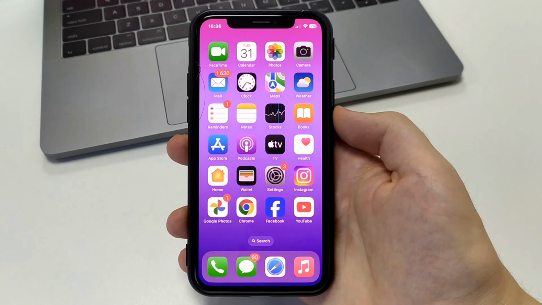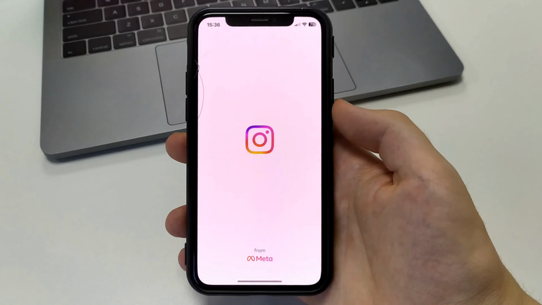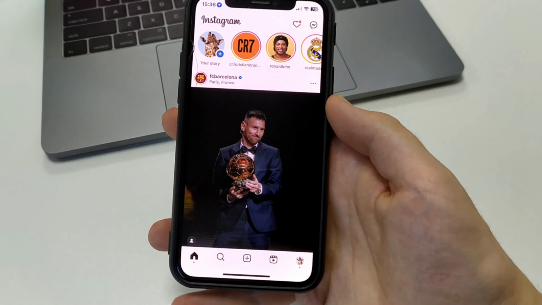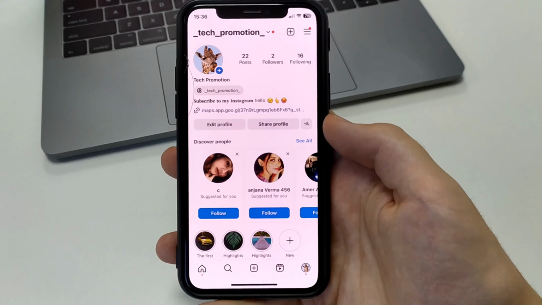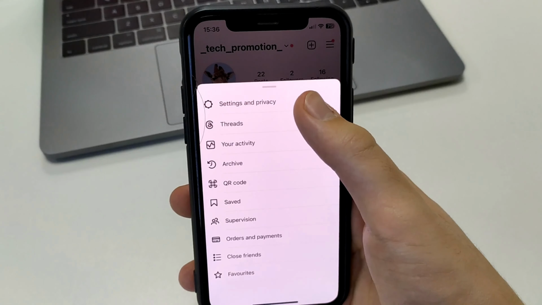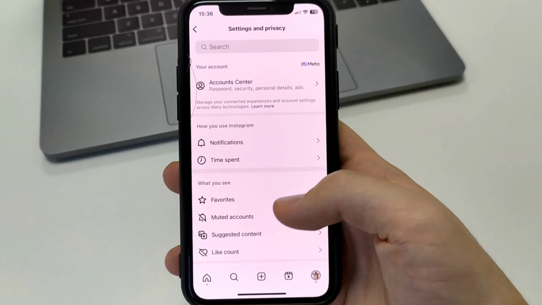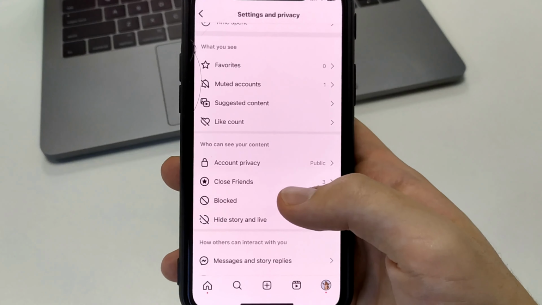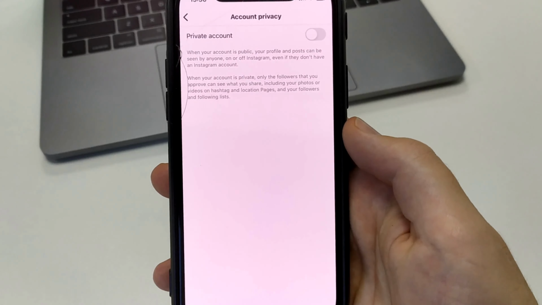Let's get started. Let's go to Instagram. And then in the lower right hand corner, we're gonna go to your profile. Now we click on the three bars at the top. Then we're going to go to Settings and Privacy. And then we'll scroll down to the bottom and we'll find a tab called Account Privacy.